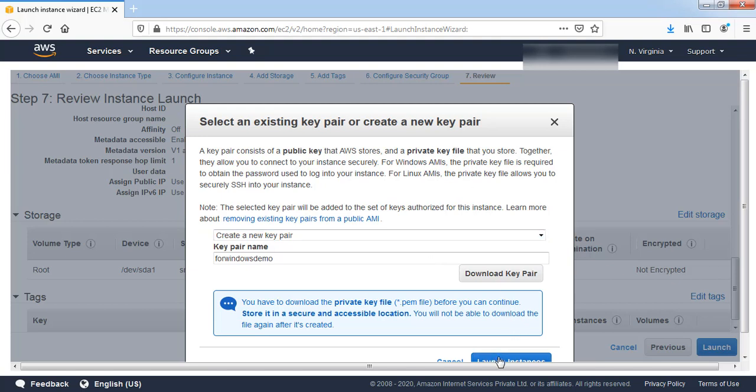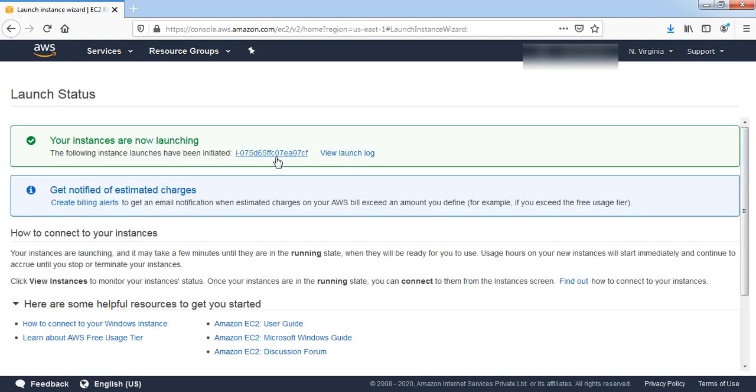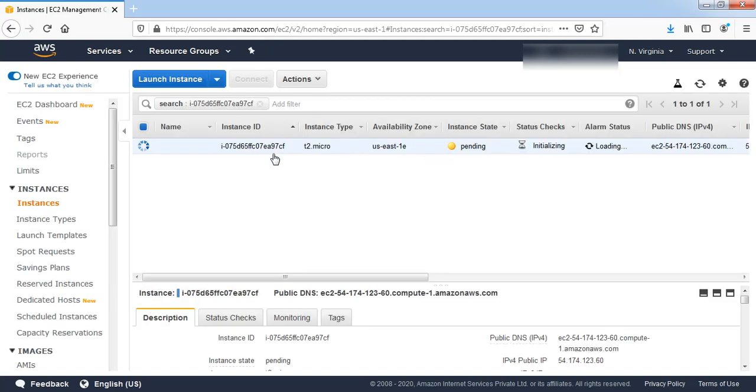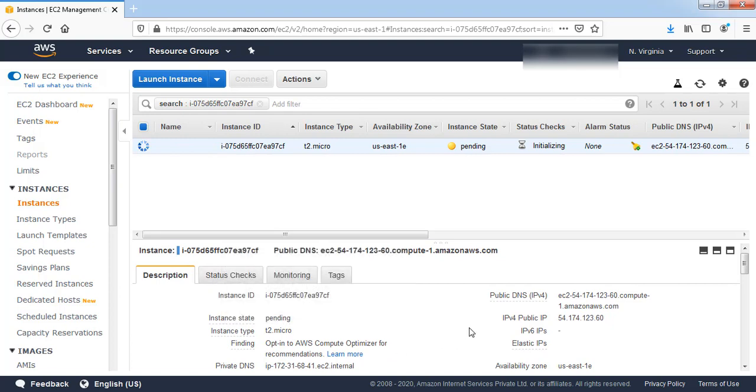So it's initiating instance launches, so we can click that instance ID to go directly to see the status of the instance. If you see, it's still initializing. It will take a minute or so. In the below you can see the description about the machine, the security groups, IP address, all those things.